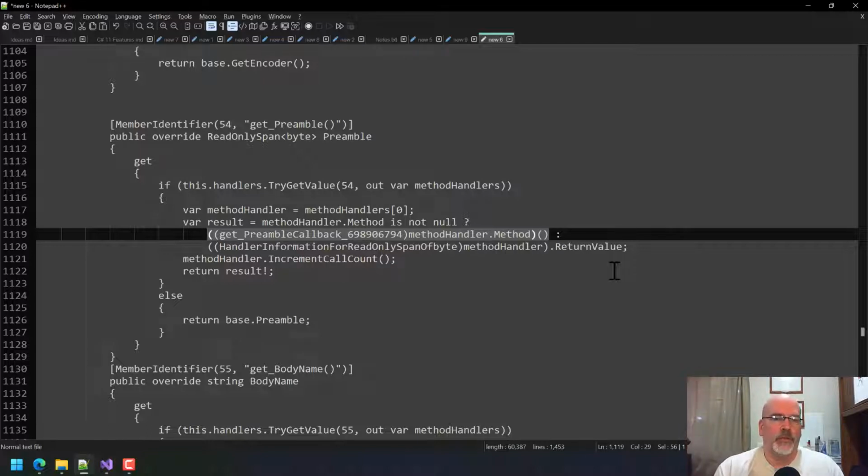So I think what I would want to do is, I believe what I would want is to generate not a callback, call it get preamble return value of whatever this is. And that's what this would be casted to.